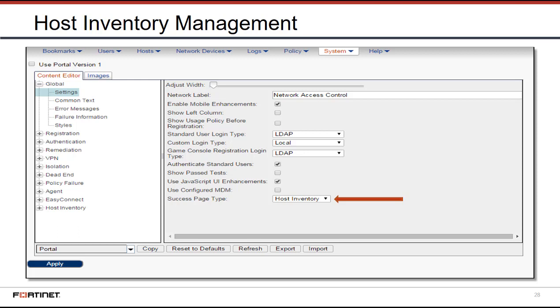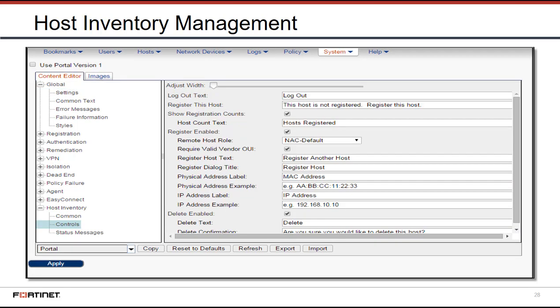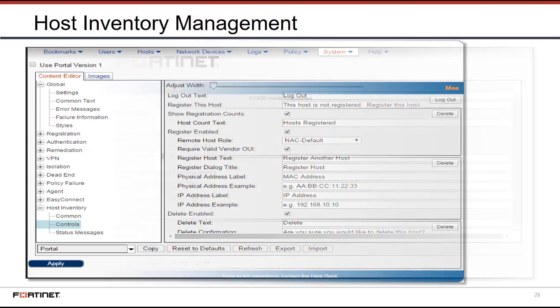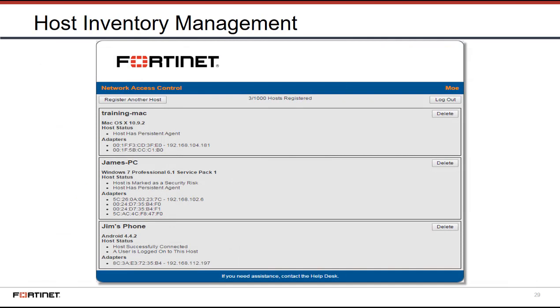Now, the details of this host inventory page can be configured on the left-hand side of the screen in the Content Editor tab. At the very bottom, there is a Host Inventory branch. We can open that up and decide what information we want presented to the end users when they log in, as well as what their capabilities are once they have logged in. The end result will be a page similar to this, where the end user could register another host directly from this page, or they could delete a host that is already registered.